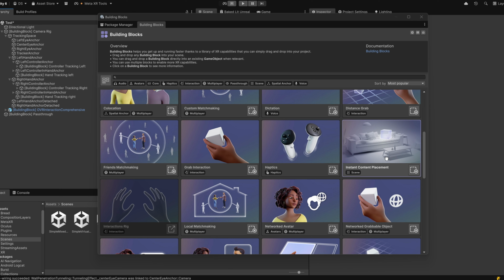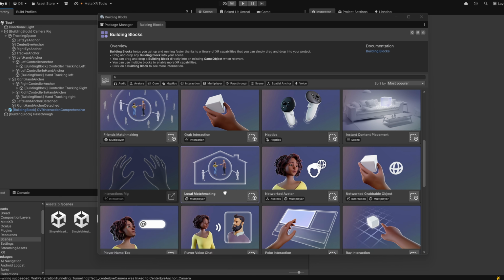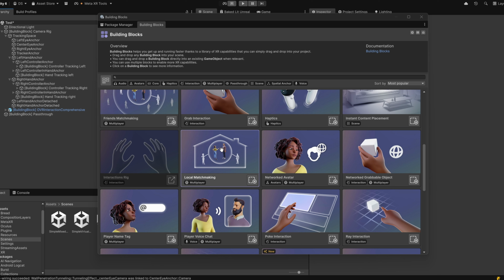You have instant content placement, and this is if, for example, your scene detects a table, that it can automatically place objects onto the table or has a table placed there for you, like a digital table. That's all there. Local multiplayer is for multiplayer, but then locally. It's not exactly the same as the collocation, since you won't be seeing the exact same content at the same place. But you can play then with multiple people in the same room or in the same building.